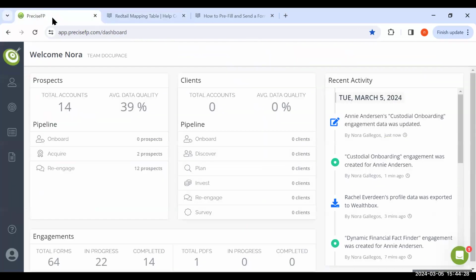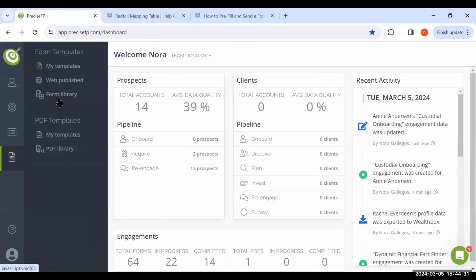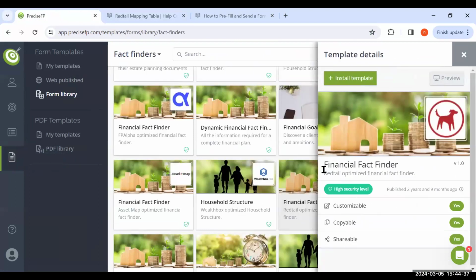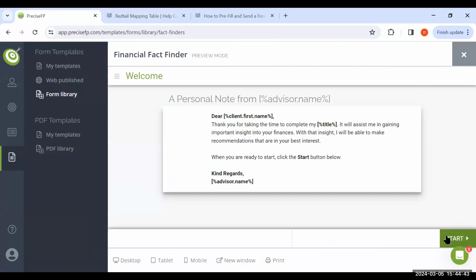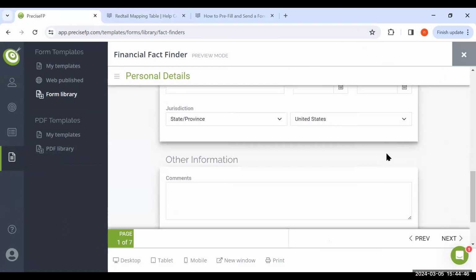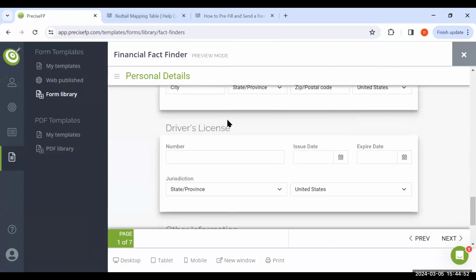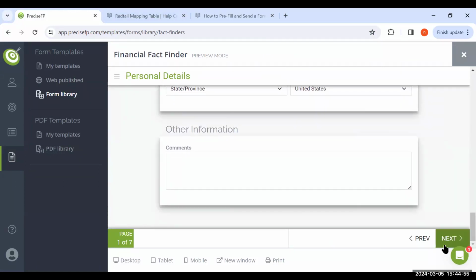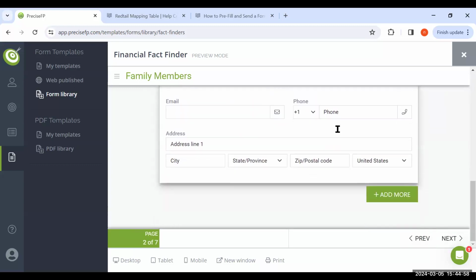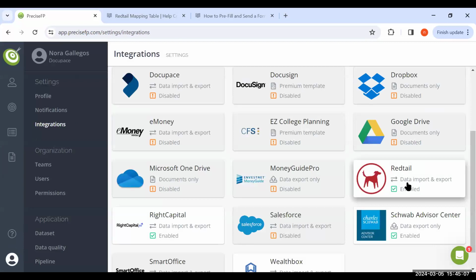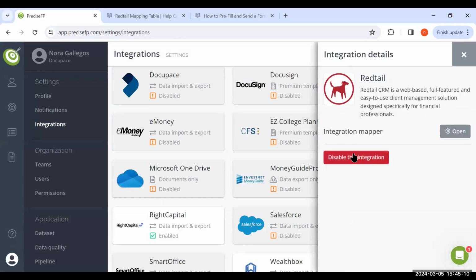So if we go back to PreciseFP, you can go to templates on the left, go to the form library, and underneath Fact Finder, there is a Redtail specific Fact Finder that is going to correlate to that mapping table. You'll notice that this engagement is going to have all of those fields specifically that are included in that sync. Now, you're also going to want to make sure that the integration with Redtail is turned on. So if you go to settings on the left, you'll go to the integrations tab, and then in ABC order, you'll find Redtail. You'll want to enable this integration.